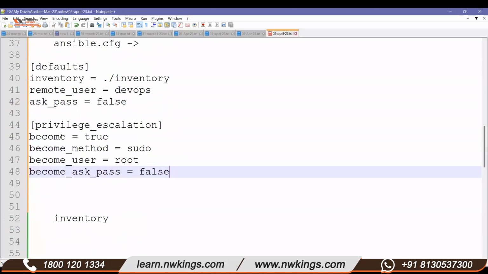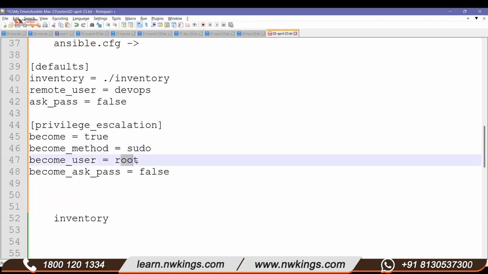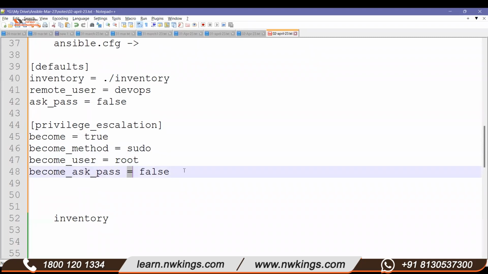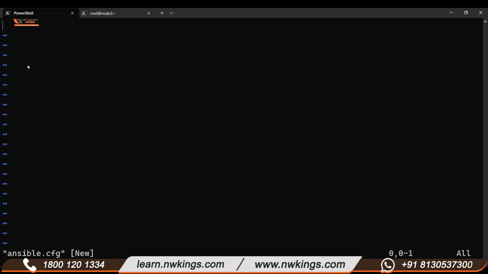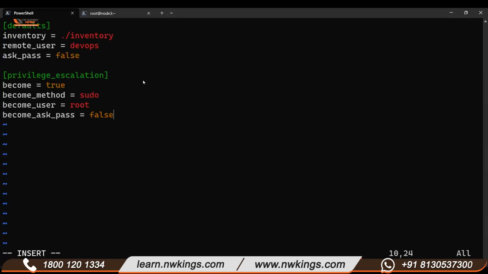Okay, so why do we need to mention all this? Because as I told you, Ansible doesn't only work on Linux. It is going to automate Windows also. For Windows, these values will be different. So for Windows, it will be become true. Become method is runas. Become user administrator. Become ask pass false, like that. It will be like this. Okay. So for Linux, these are the valid values. So let me do this. Let me go to the Ansible configuration file, copy paste, save and exit.